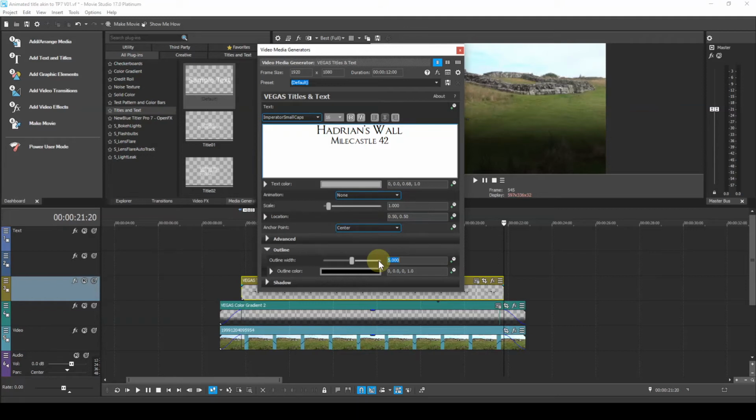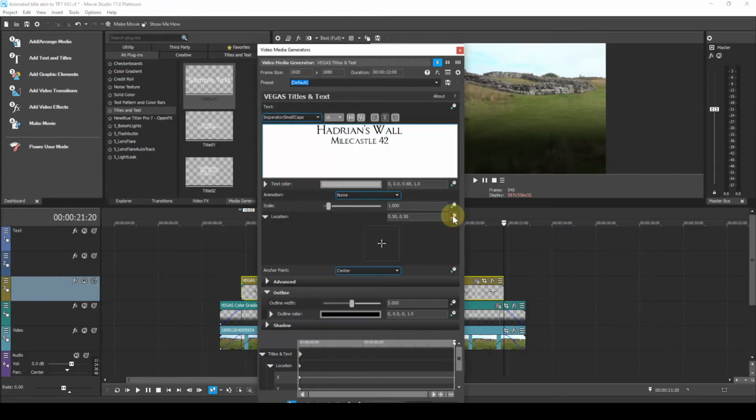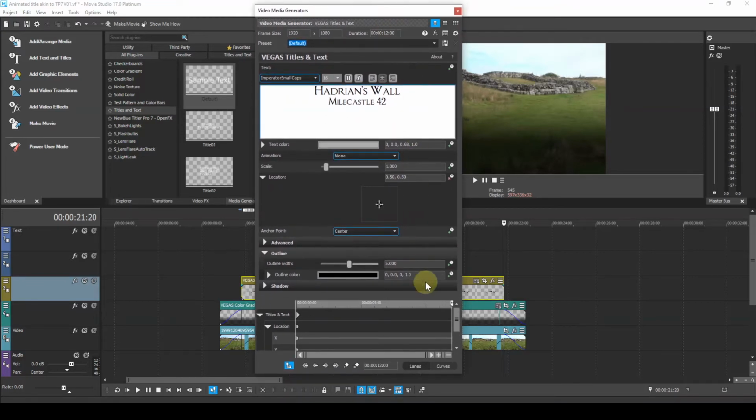Now for the animation. I'll open up the location drop down and click the animate button. This will open up the keyframe controller at the bottom. Just move that up a little bit. Ensure that the Sync Cursor to Media Timeline icon is highlighted. This ensures that if I move the timeline playhead, the keyframe controller cursor will move accordingly.